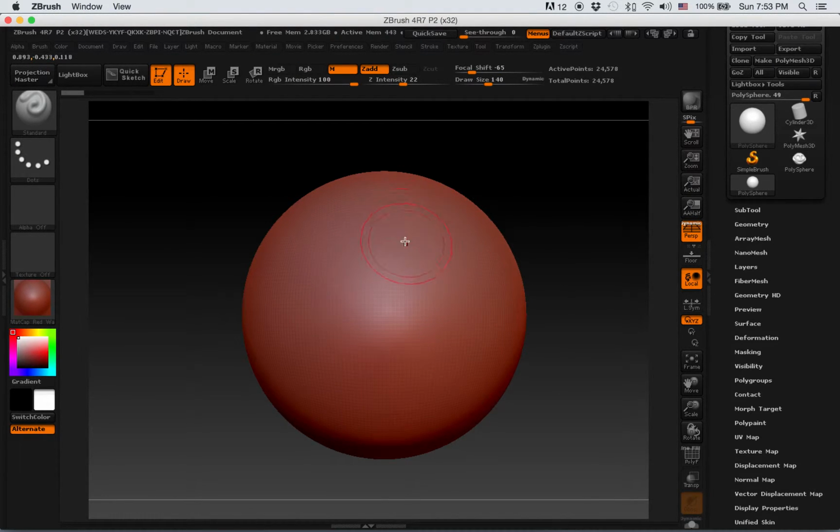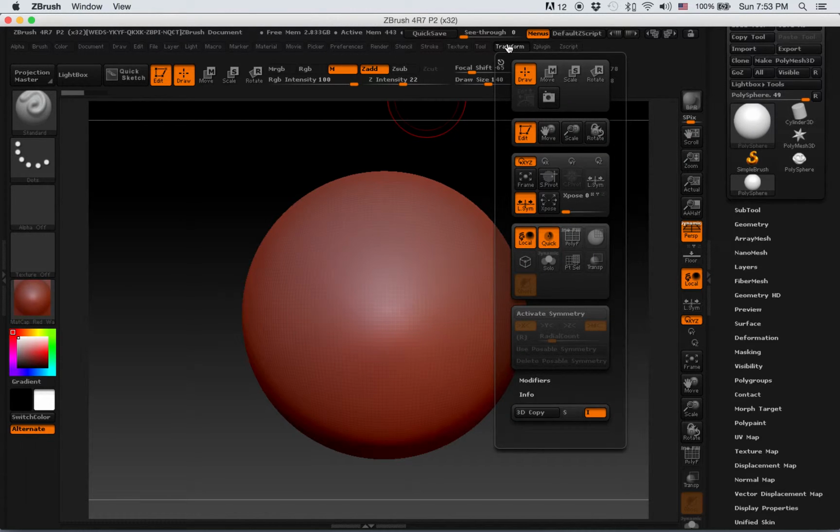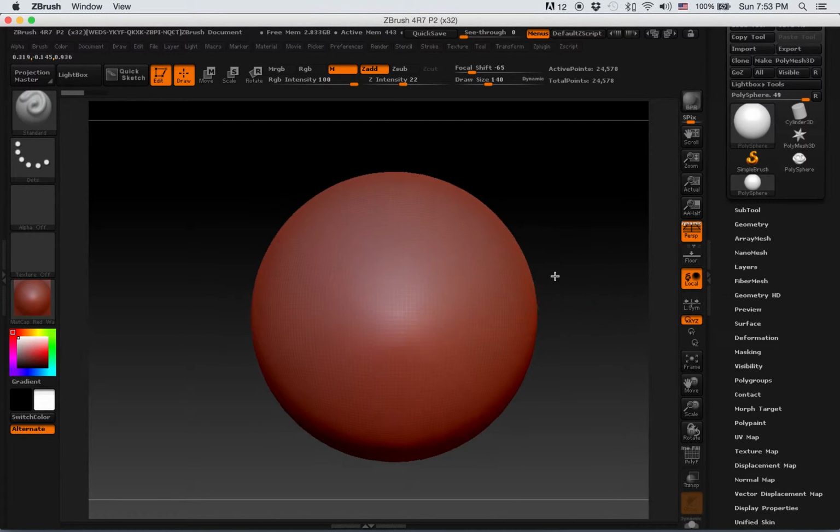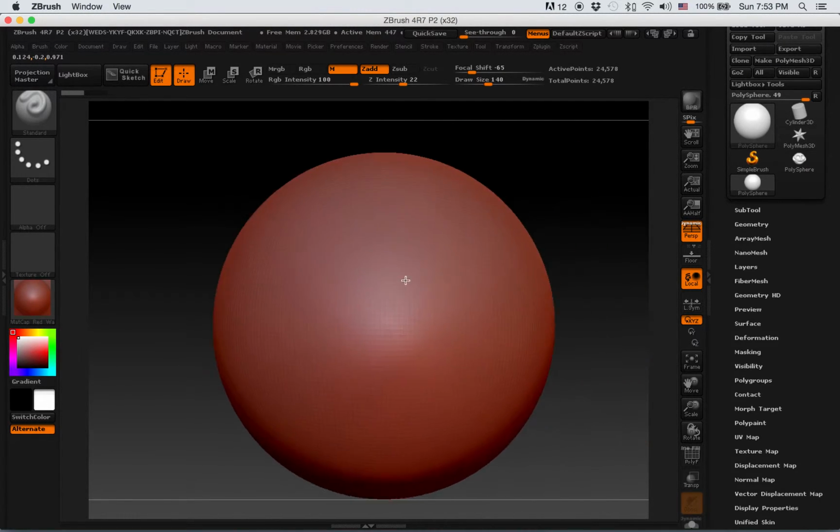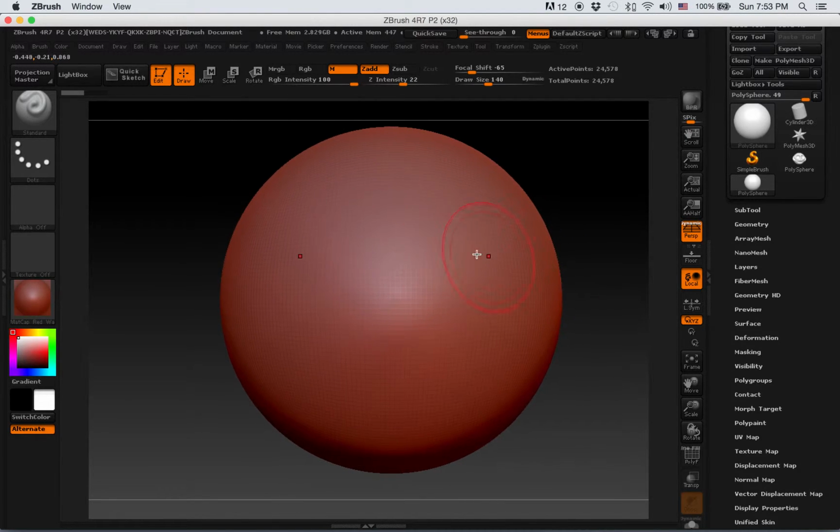So for the symmetry, you go to the Transform menu, hold down, and you go down and activate symmetry. Anything you mouse over, any button, you're going to see the shortcut next to the command. So X is activating the symmetry. So now we have symmetry around the X. Let's see where that gives us. This is the front of the sphere, so here's the X. So basically that's how you can activate it.